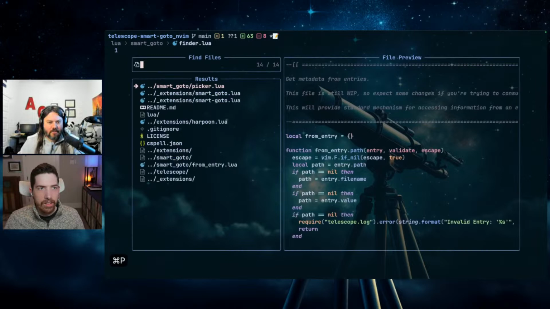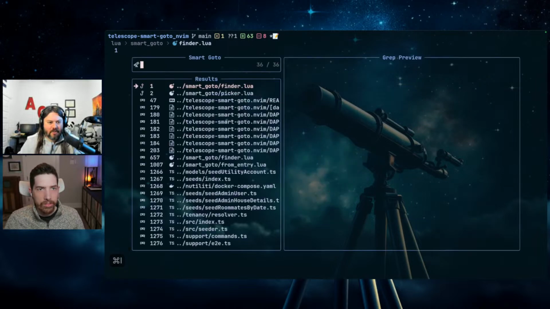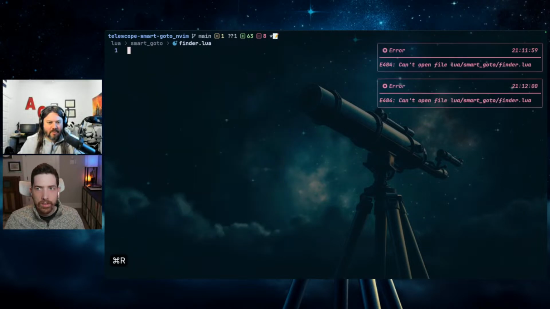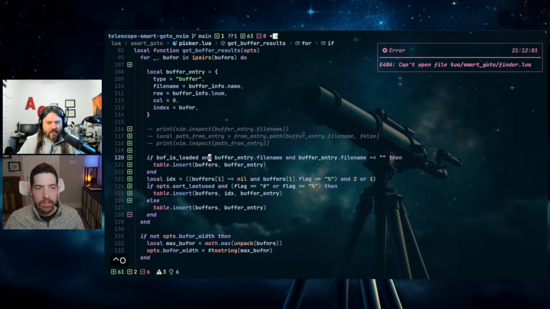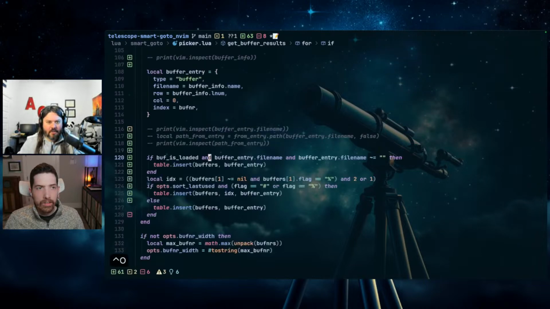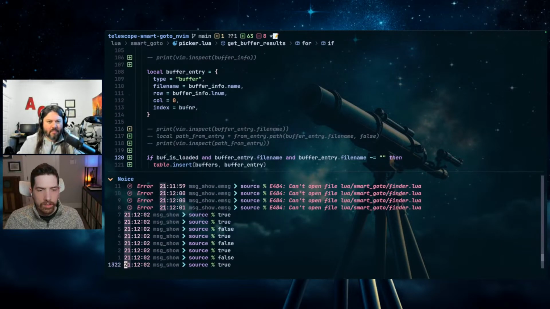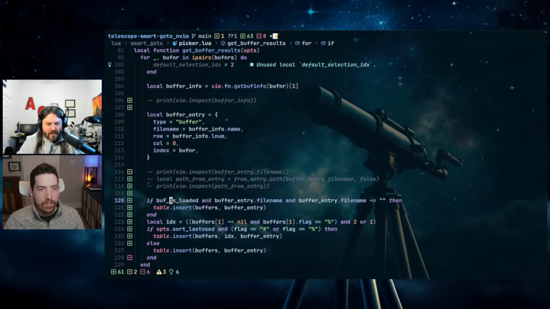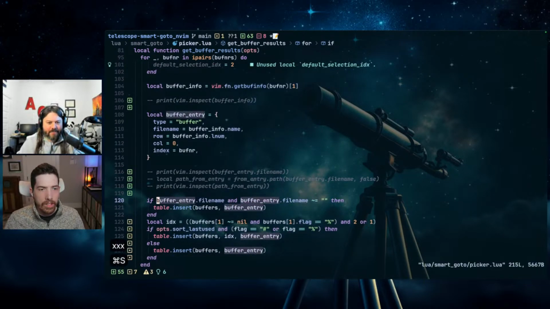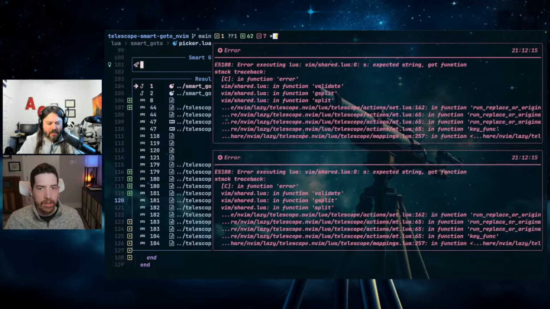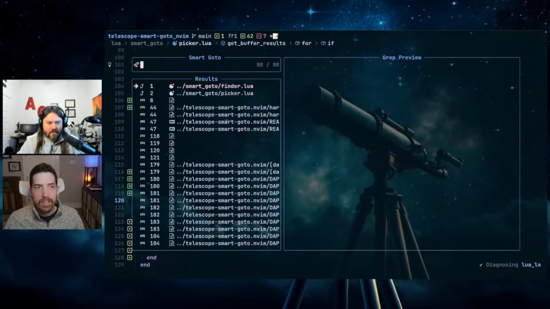It auto detects one of my results for some reason. Oh, weird. Okay, so it's just dying. Can't find file finder. Yeah, it keeps trying to automatically pick another file even though I'm not choosing it.